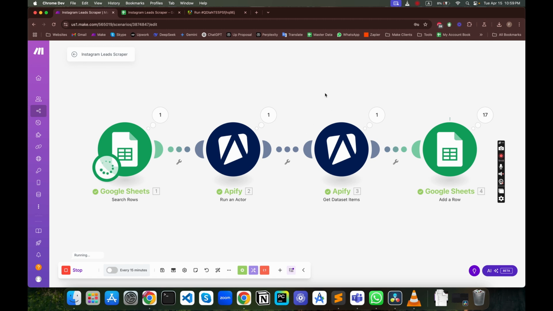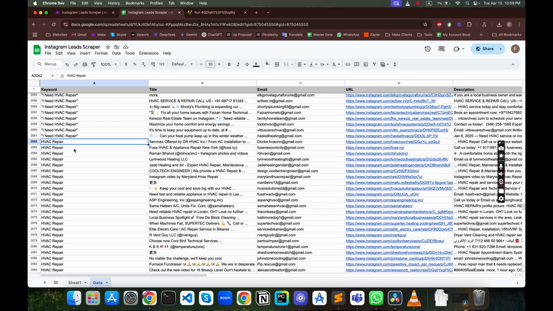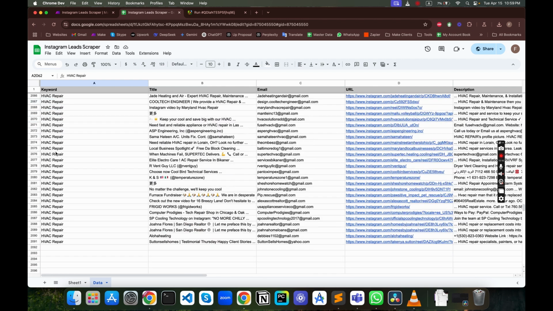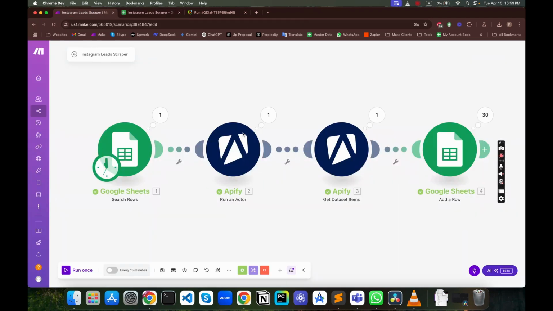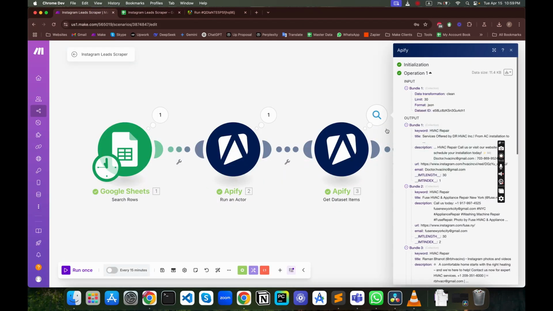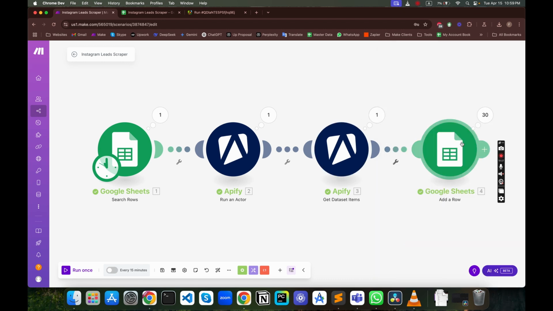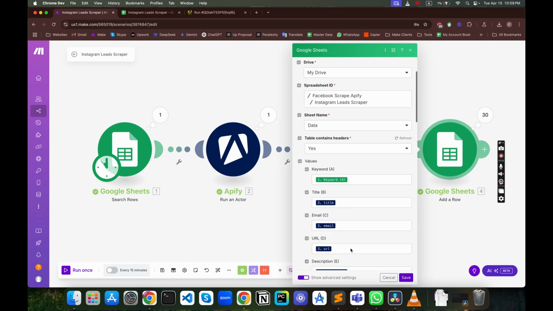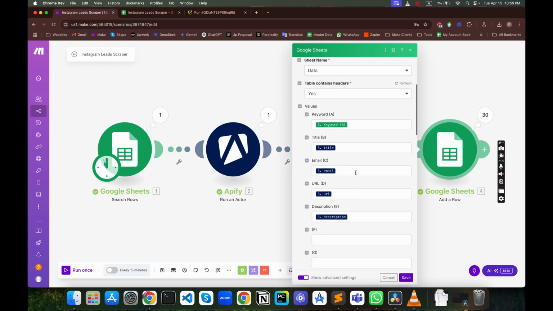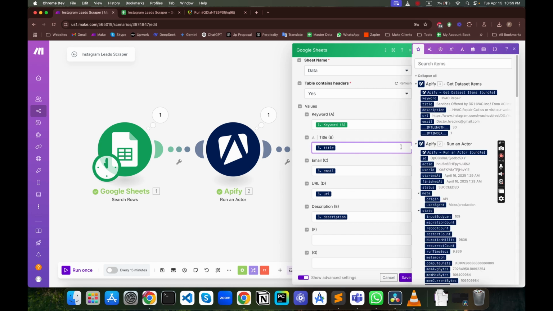Now it has finished the scraping. You can see that it is now entering the information to the Google Sheet. If we go back to Google Sheet, we can see that it has scraped 30 different leads. You can see here we have got 30 different outputs, as we have set the limit to 30, and all of this information has been entered to the Google Sheet like here. If you don't see these values here, you can just map the values from here, just drag and drop inside the appropriate columns.